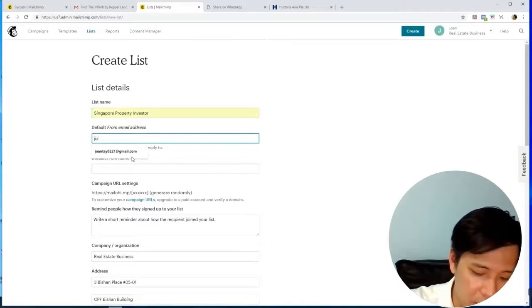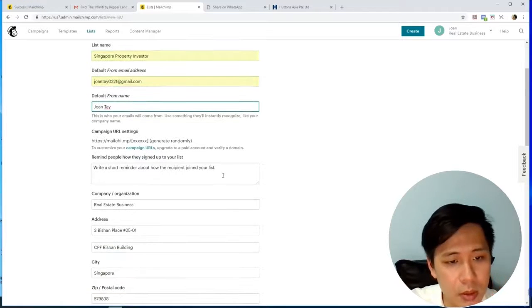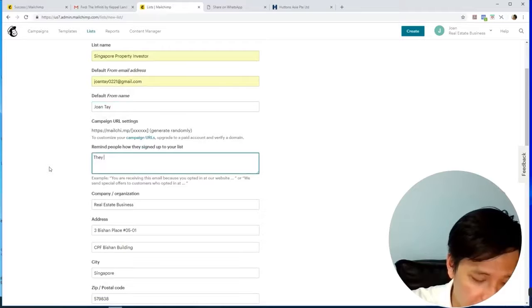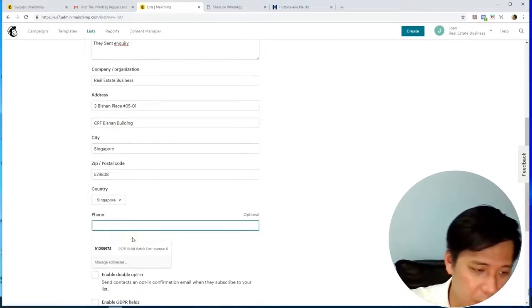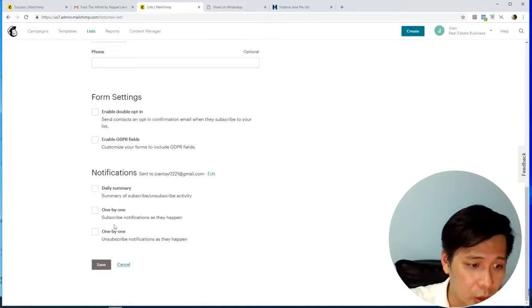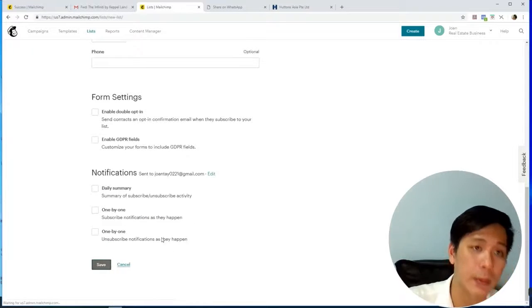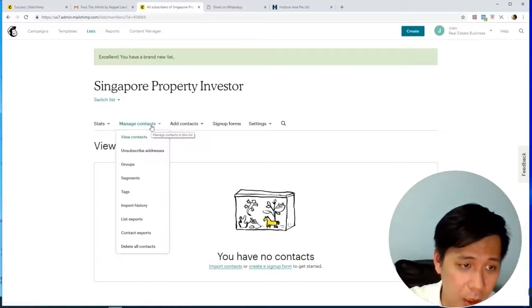Default from email, send from my email, default from name. All these are important because the customer will see. Email, basically you can put that they send inquiry. All this information is correct. Optional fields, you can put if you want, up to you. If you don't want to put, it's okay. No, all this we don't need. Save. So I have a new list, Singapore property investor.